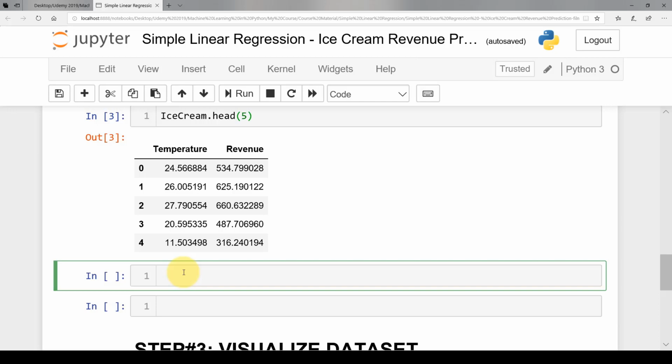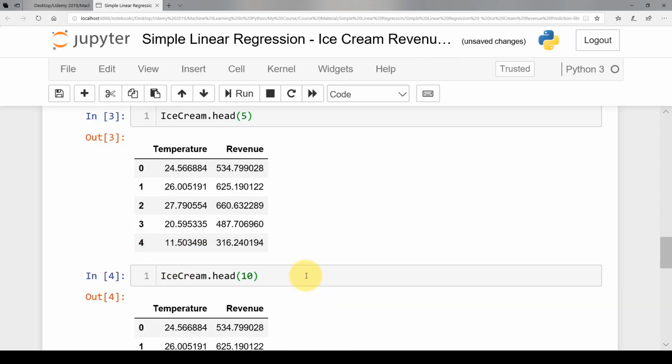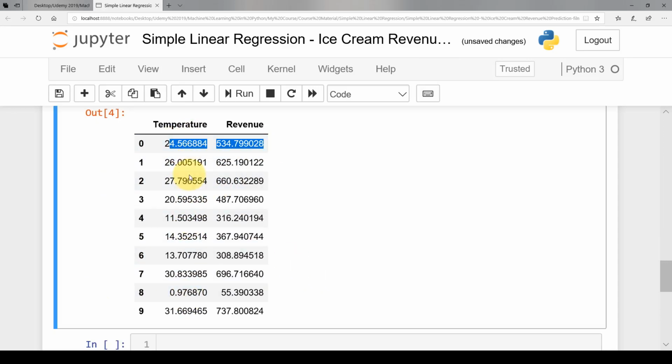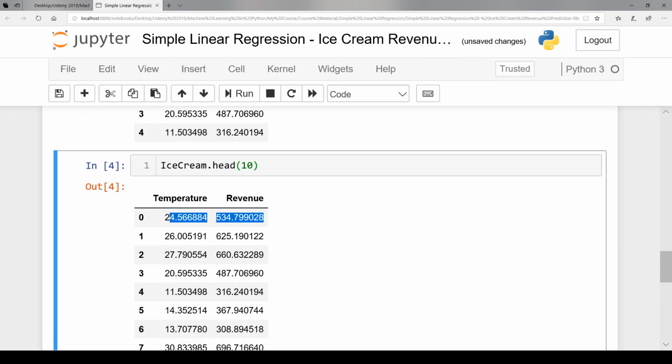All right, I hope you guys were able to figure out the challenge. What I asked you to do is to simply call the data frame, which is my ice cream data frame, and say dot head, and we can pass along here 10. I wanted to visualize the first 10 samples, so I put 10 instead of 5. When I press Shift Enter, here we go. So now I've been able to visualize the first 10 data points instead of 5. All right, looks great.